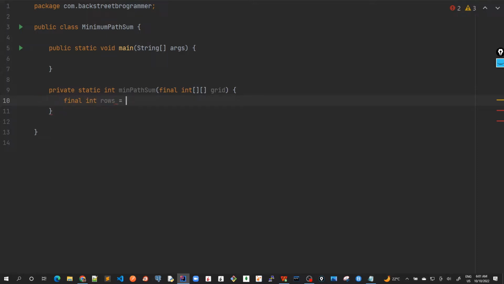rows, which is grid.length. Similarly, I will take the number of columns as first row length, right? So it's a 2D array.